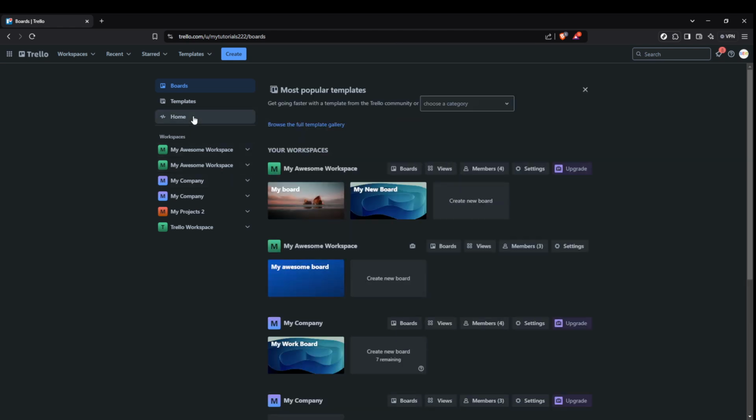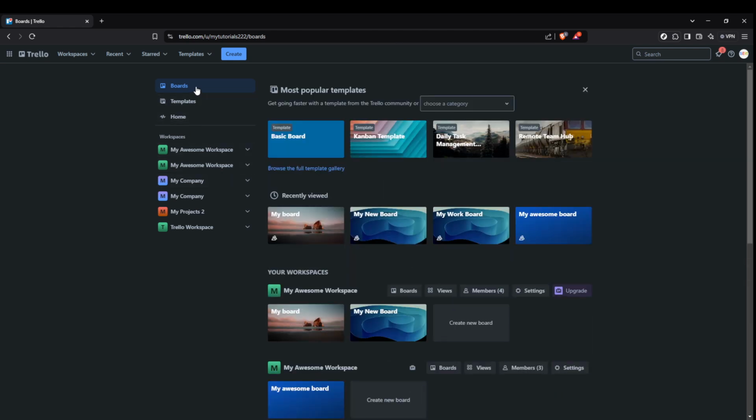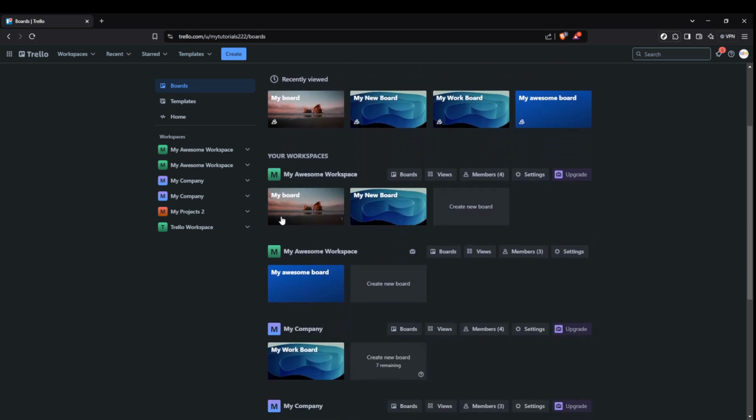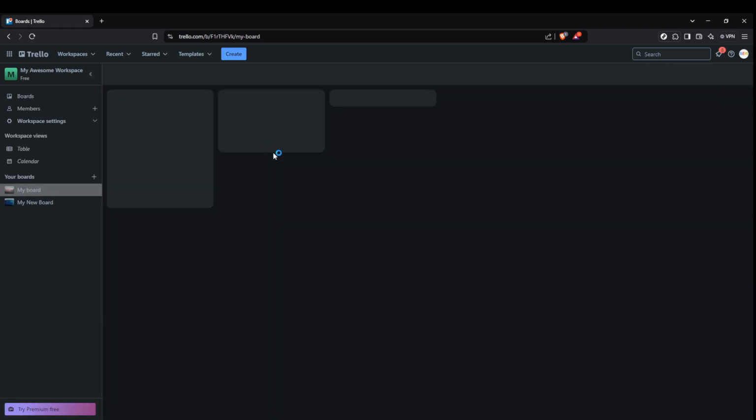your boards are located. From the homepage, navigate to the Boards section. Here you'll see all the boards you're currently a part of. Head to the Your Workspaces section, which typically showcases all your active workspaces. Browse through to find the board you would like to edit. Click to open it. Once the board is open, you'll see all the various lists and cards associated with it.